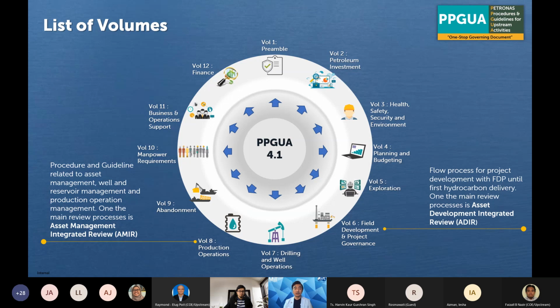Volume 4 consists of the work program budget, annual review of petroleum resources, crude oil and gas supply, annual productions, and quarterly performance review. Meanwhile, volume 5 covers exploration, which includes exploration production sharing contract management, exploration drilling, seismic data acquisition and processing operation, non-seismic survey, and also the geohazard survey. Volume 6, which we'll cover later on, is on the flow of the project from the study to the first hydrocarbon delivery. One of the main review processes is the Asset Development Integrated Review, that is ADE.